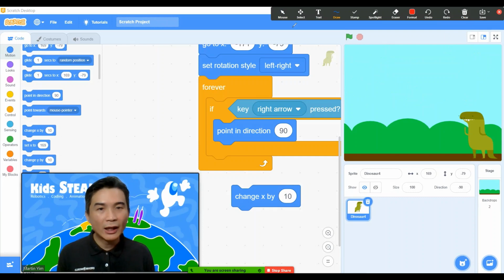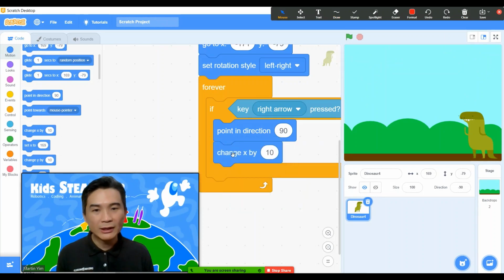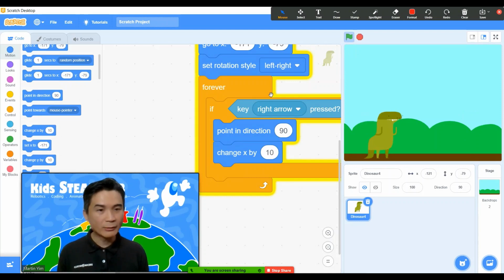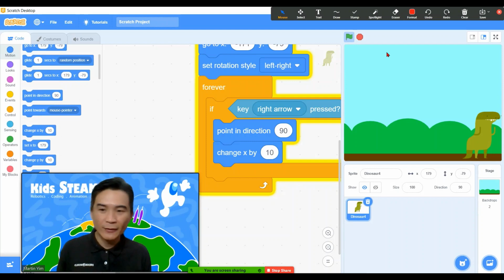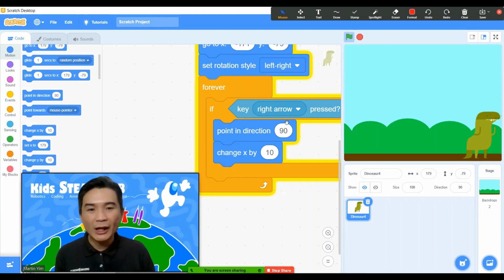Okay, then after you have done, you can put this here. So you can try already. When you click on the green flag and you press the right button, you see the dinosaur will slide to the right already. But now since we have the drawing for the animations, we can do some walking positions for the dinosaur so that your game will look a little bit more attractive and interactive. So now how to make it?